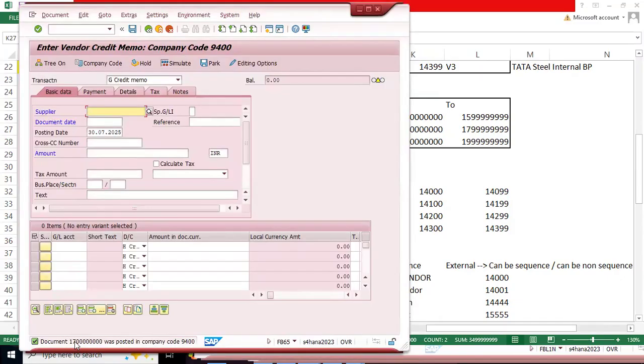In case your business is requesting, "I want all my credit memos in the 18 series. I don't want the 17 series." How am I going to do it? That specific thing we'll discuss particularly for one company code. But in general, if you have only one company code, you directly go to your document types. There you change this. Let me show you that.